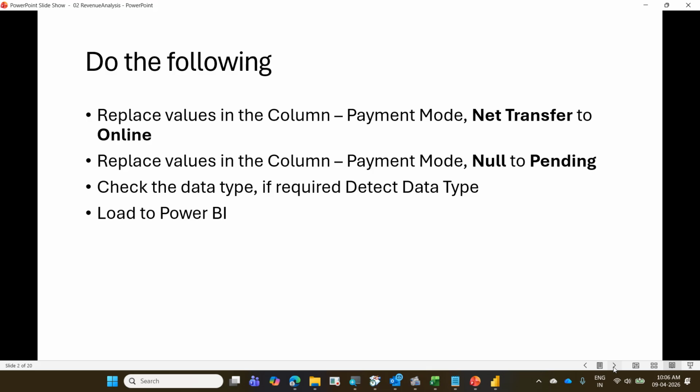All the data are correct. Bill number. With the replacement, right? Load it and save it. It's not required. You have to save and load. Load it, close and apply. Close and apply.